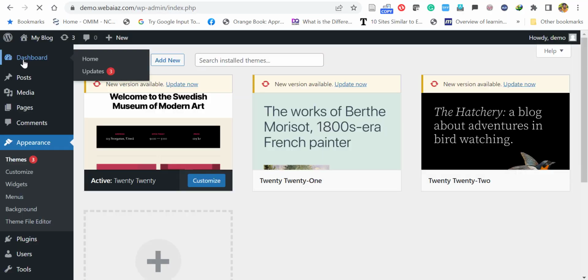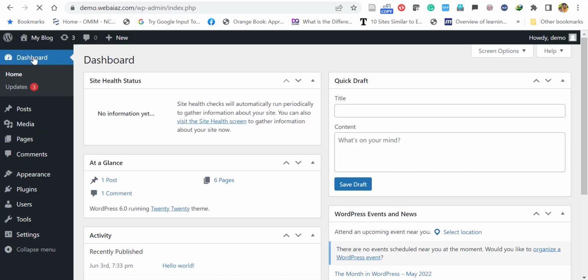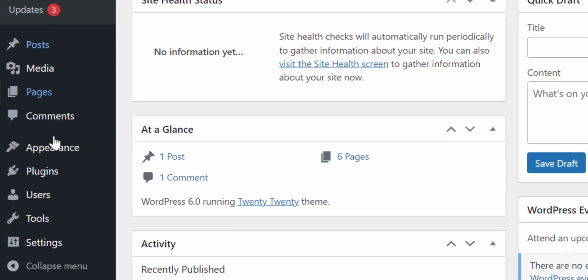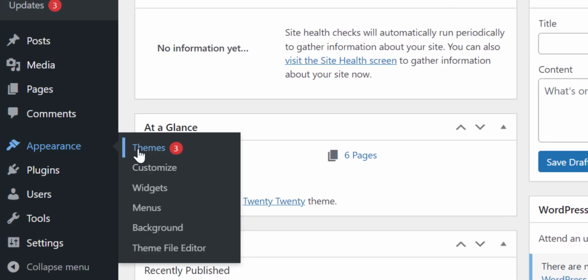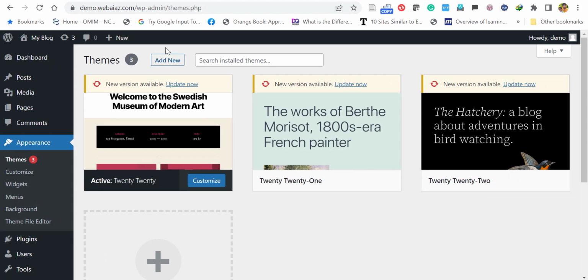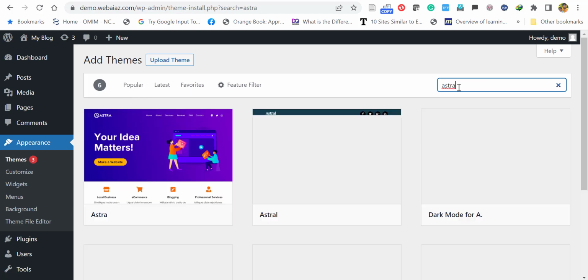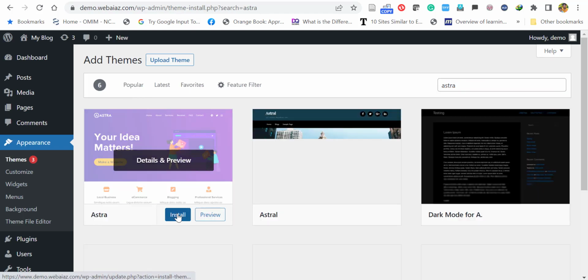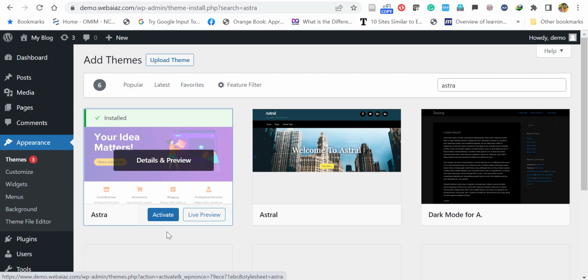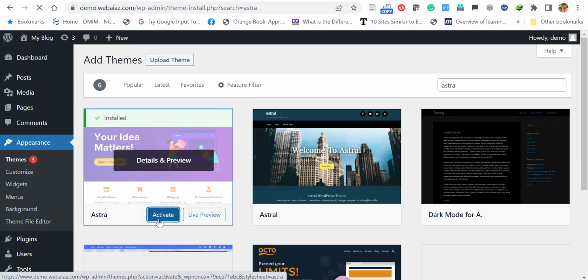Let's start by installing the Astra free theme. Go to your WordPress dashboard, click Appearance, then click Themes. Here, click Add New. And in the search bar, type Astra. Here's the Astra free theme. Click install. Then click activate.